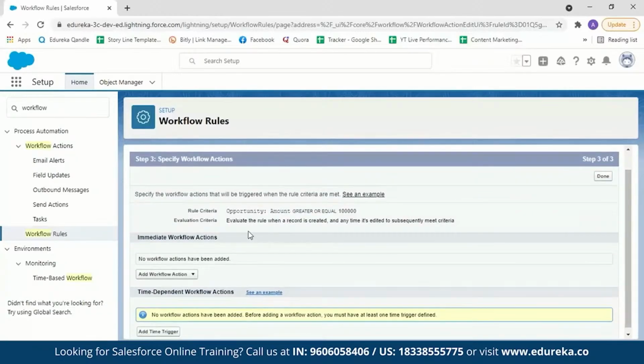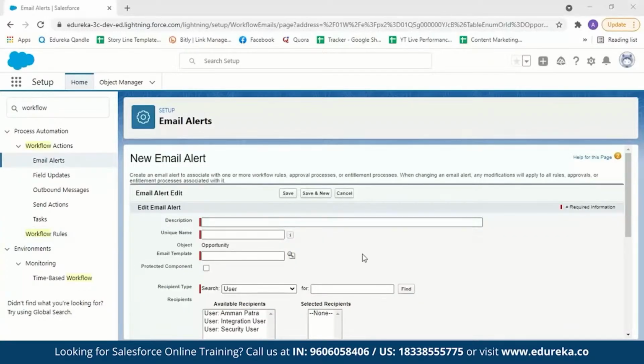Here is the condition. Now in order to set up a workflow action, we need to add workflow action from here. You can select any task. From the options, we'll select new email alert. So here you need to give the description of the email alert. So let's say opportunity amount greater than 100,000. Next, we have to give a unique name to our email alert. So let it be opportunity amount itself.